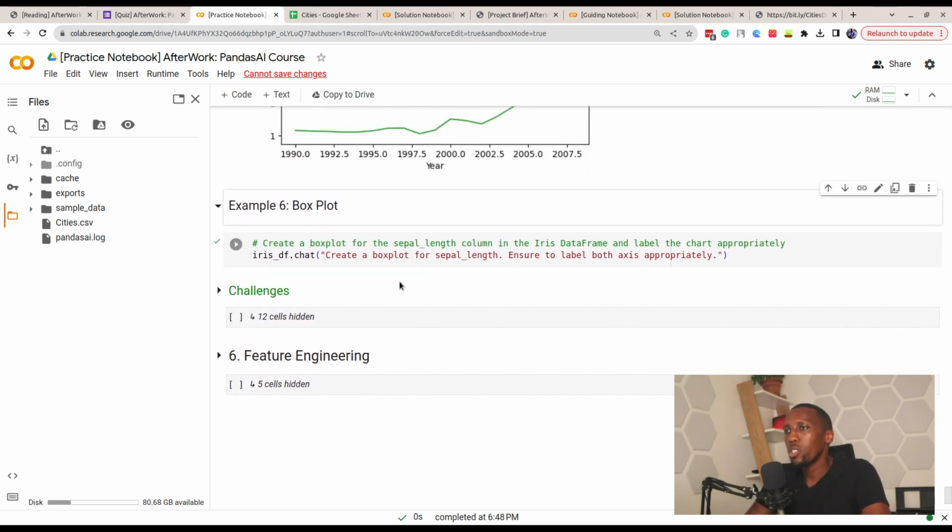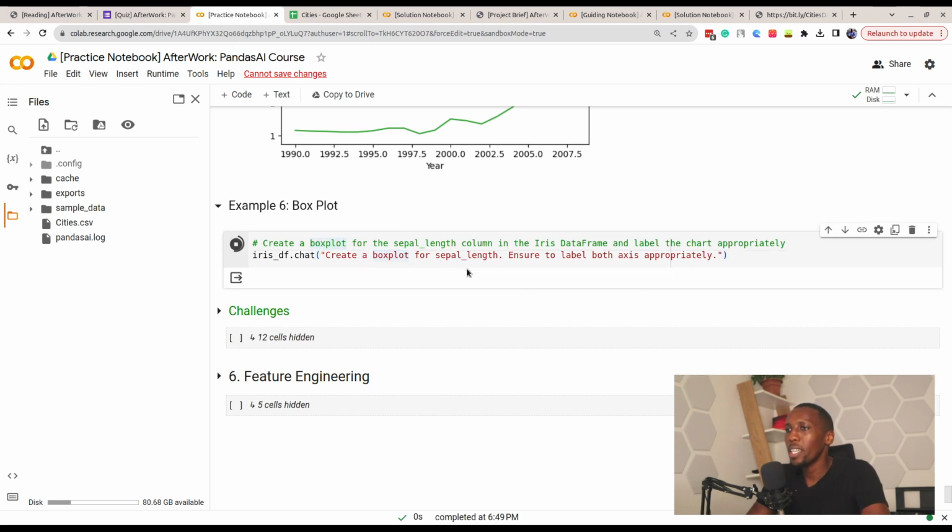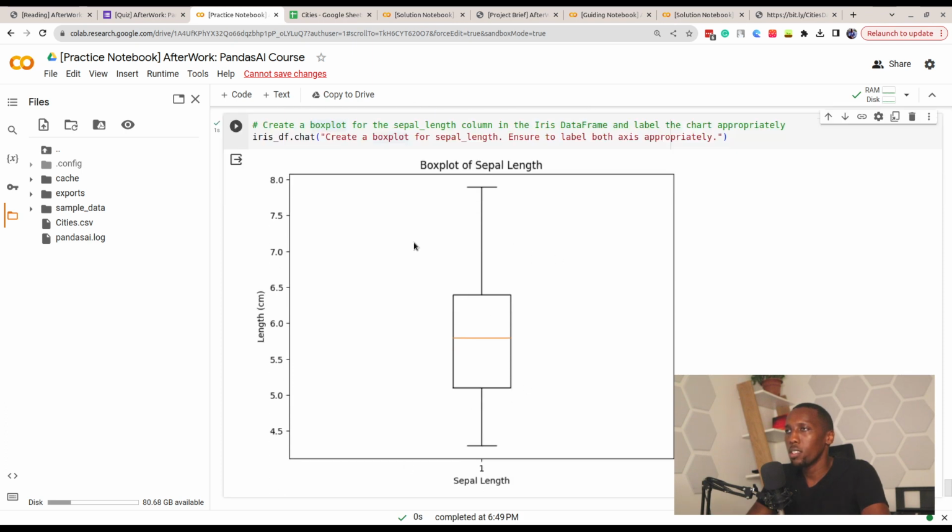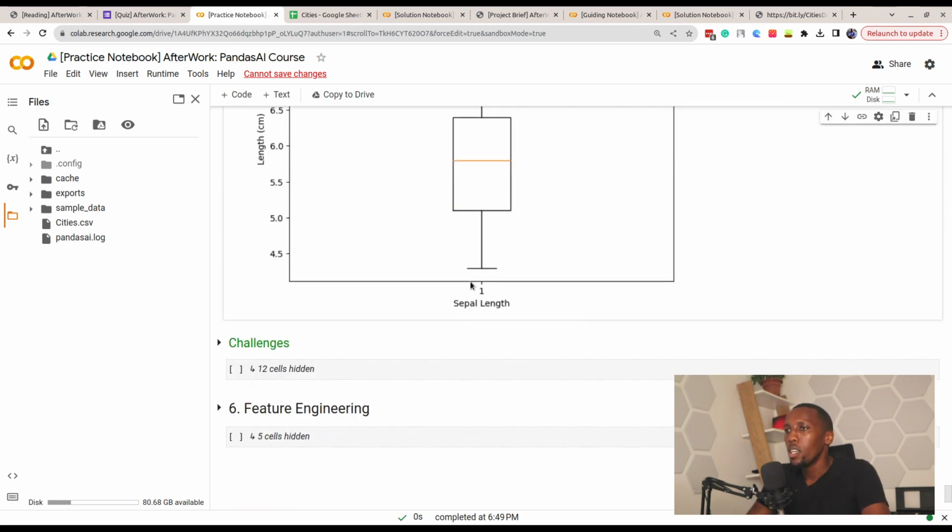Box plot. We can also create a box plot for the sepal length column. If we wanted to identify outliers, then we can do that. Let's create a box plot for the sepal length column, and this is what we have here. All right, at this particular point, work on the challenges and then verify your solution with the solution notebook, and then we can continue.